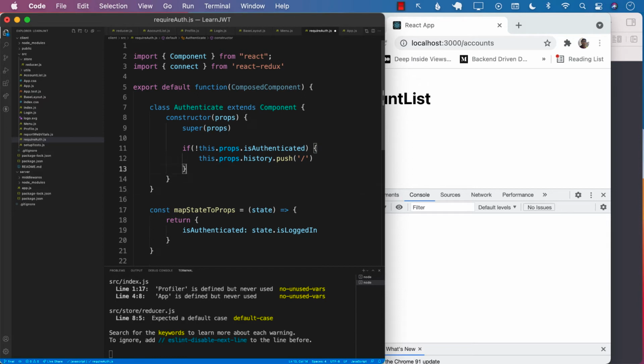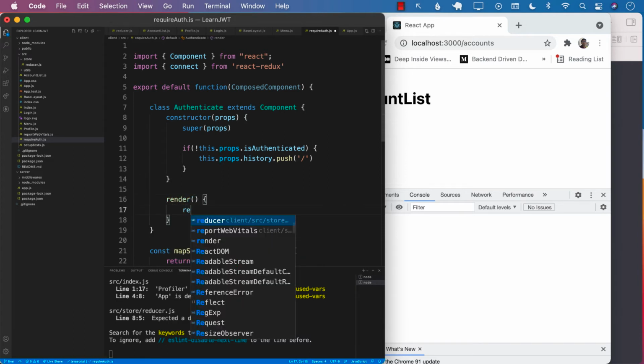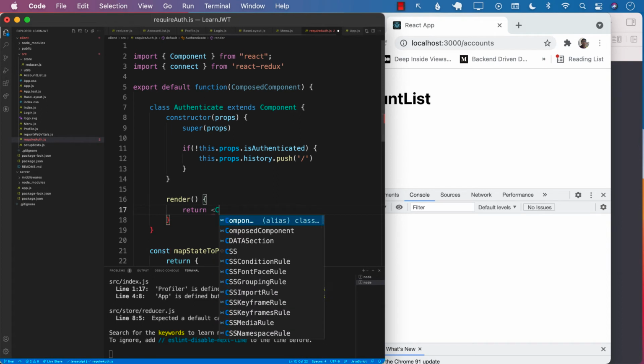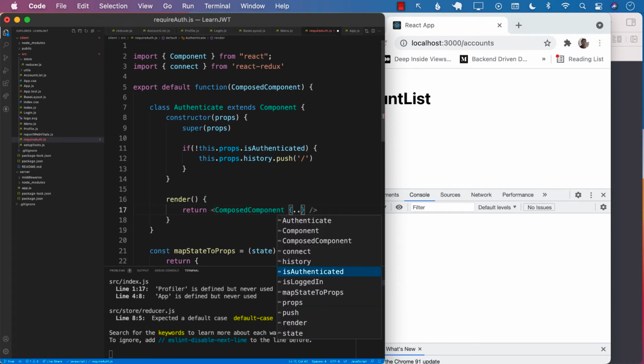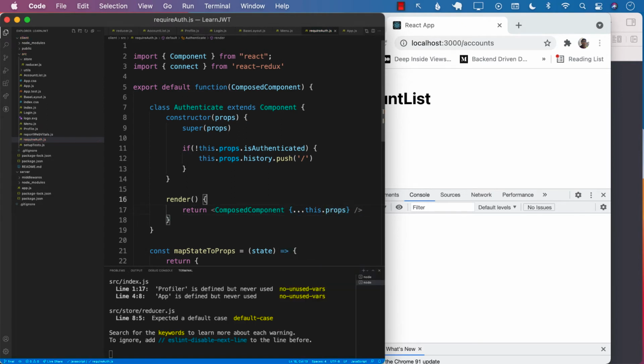So nothing else. I mean, you will be redirected to the root, which is kind of like the login page. Else, well, not else, but we can also go ahead and render the component if the person is logged in correctly. So we're just going to go ahead and say composed component, and we can go ahead and pass in all the different props that we have. So this.props. And there you go.